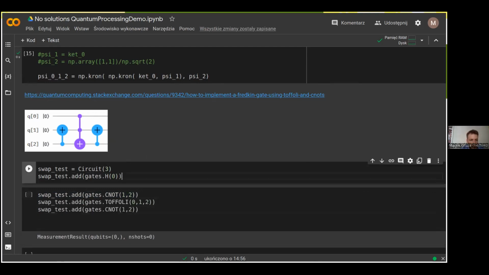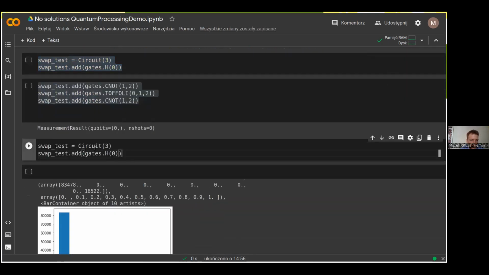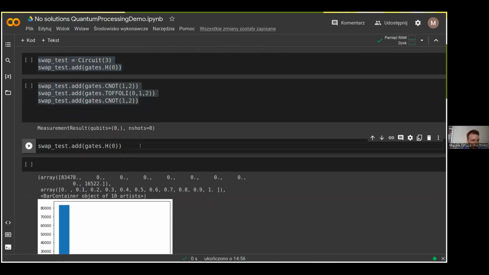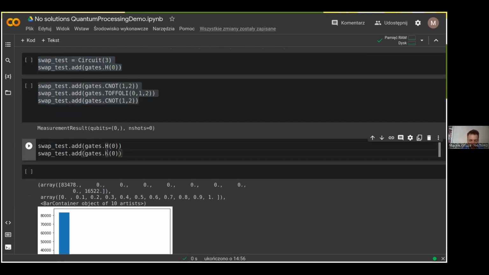Then I need to add the Hadamard. So basically this block is implementing the picture that we have now. And then there's one more operation, which is another Hadamard. And I need to add a measurement. The way we do a measurement is write M for measurement, and we will be measuring the first qubit.